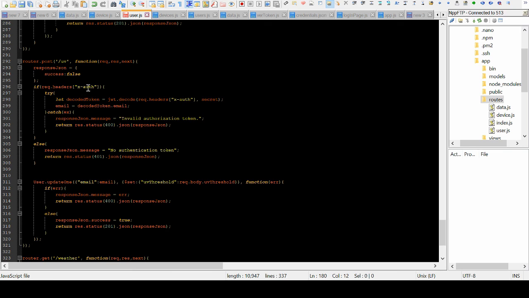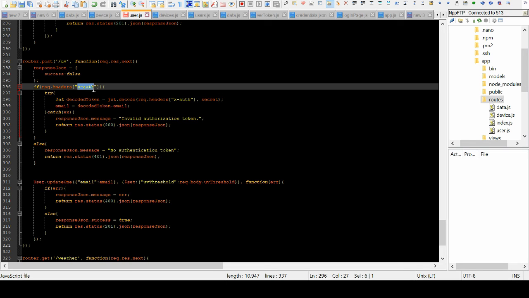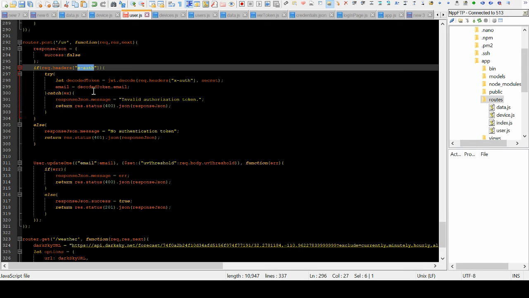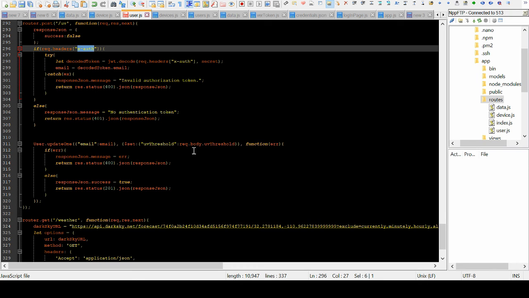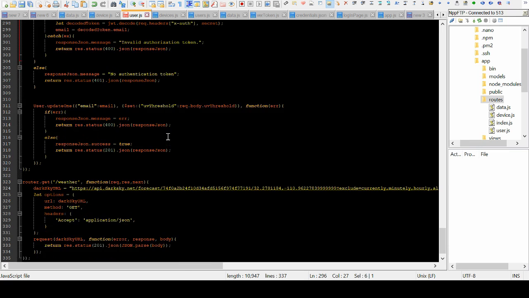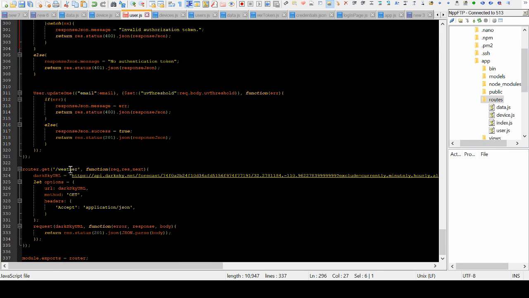This is the user UV. This is how they actually set their UV threshold. They do so by making a post request. Again, XAuth authentication, and literally just grabs the UV threshold that's passed in the body and sets it. And finally, we have user_weather.get, which uses the Dark Sky API again to actually get weather and basically just send it back for the front end to handle.